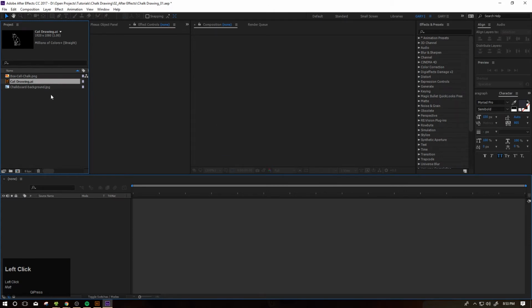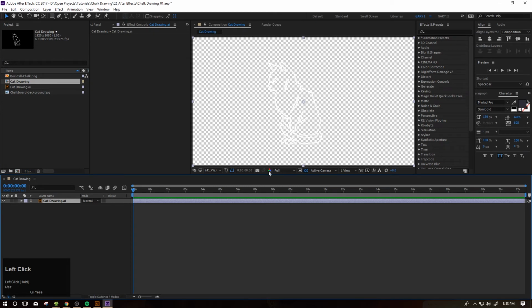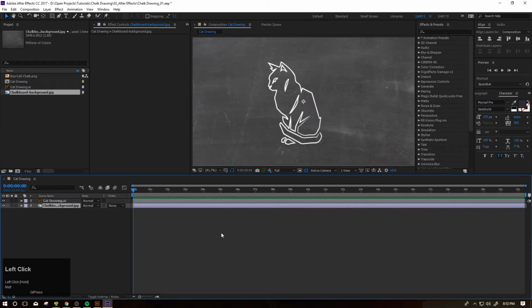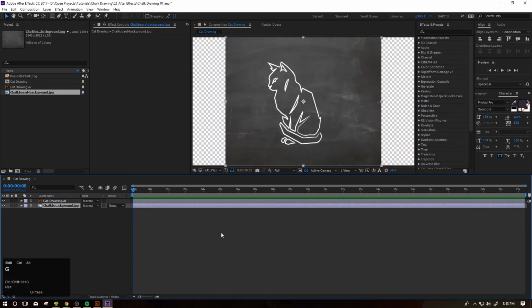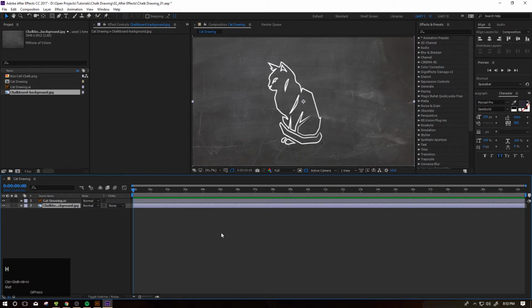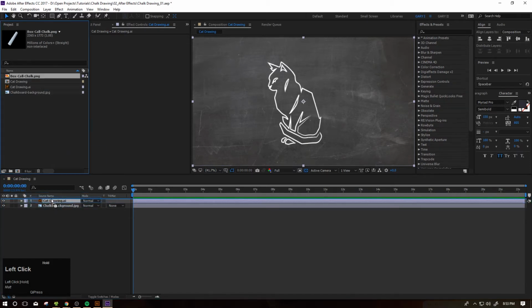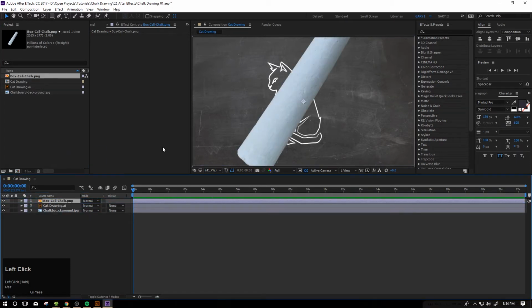Now I have it at 1980 already, so we can create a new composition, put our chalkboard behind it, and Control-Alt-Shift-G or Control-Shift-Alt-H, and we'll fit the width of the composition. So let's bring in our chalk as well. That is huge.